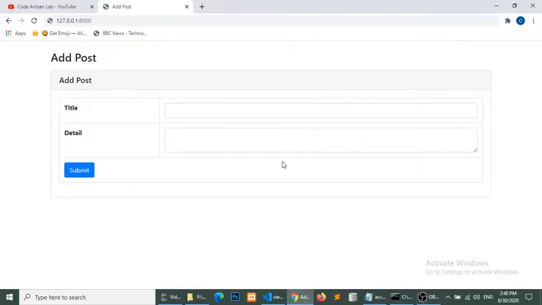Till now we have created our templates with Bootstrap. Now we will perform functionality on these templates, like we will add some data, update data, and fetch all data. So first of all, I will start from creating data. So before, we will create a model.